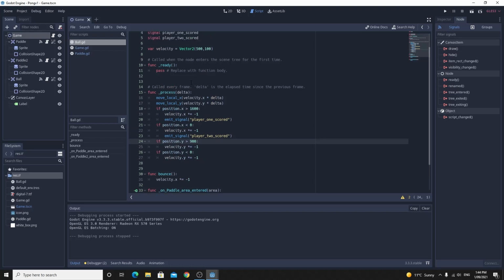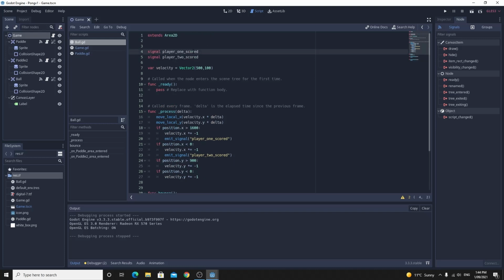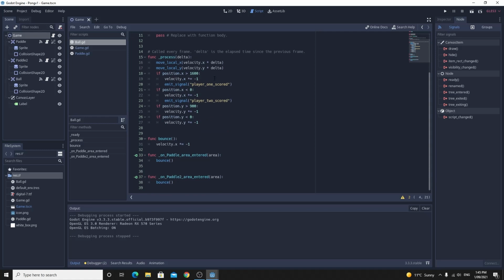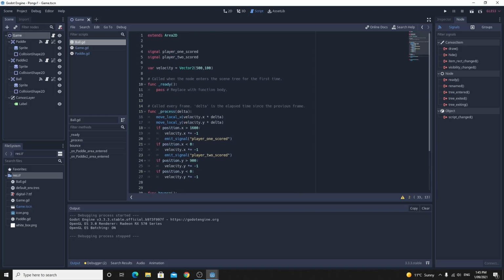So the ball has these signals, which are effectively multicast delegates as you would get in Unity. This player 1 scored signal is what's called when one of the paddles has an area entered, and then it'll call that signal when it needs to emit the signal. So when we see that this score has been made, the emit signal, then the name of the signal is emitted. So when the ball gets to one side of the screen, that's how it emits the signal. It seems like a really good way of doing it, but it can be a little bit confusing.